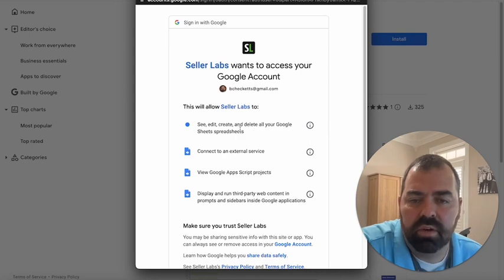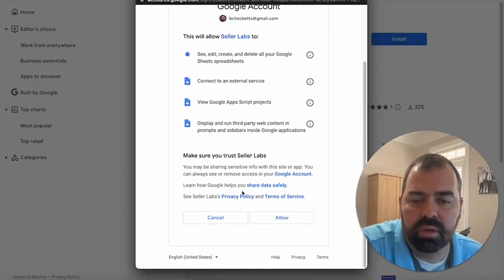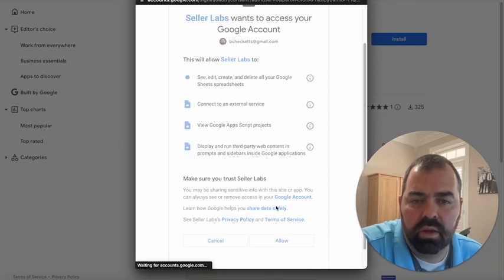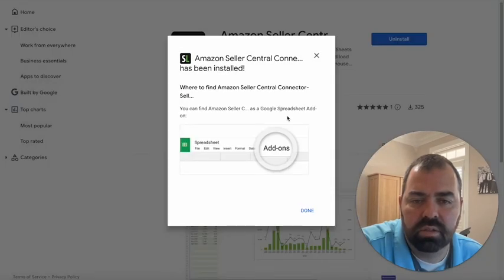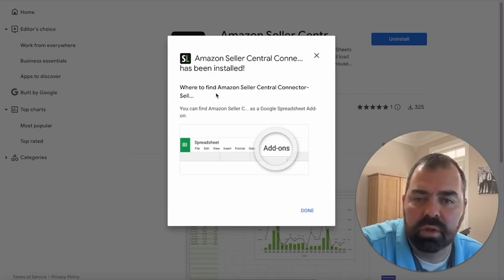So it's going to obviously need to talk to your Google Sheets, connect to an external service, which is our APIs that power this, view the Google Apps Script projects, which is actually the code that runs this, and display things in the sidebar. You'll see where that sidebar comes up. So I'm just going to click on Allow there, and it takes just a few seconds. Sometimes it takes a little bit longer, but that was really quick.